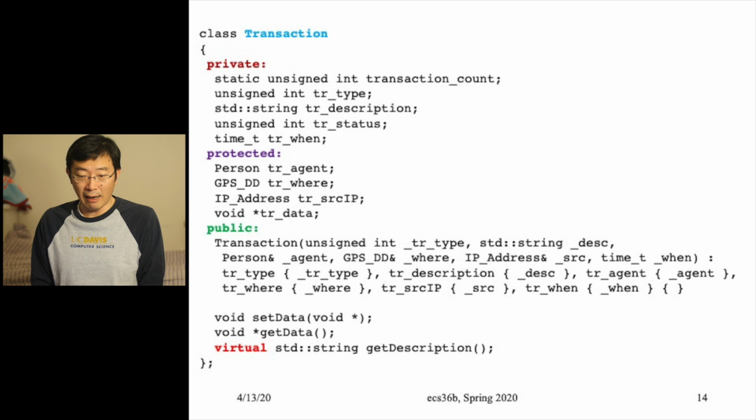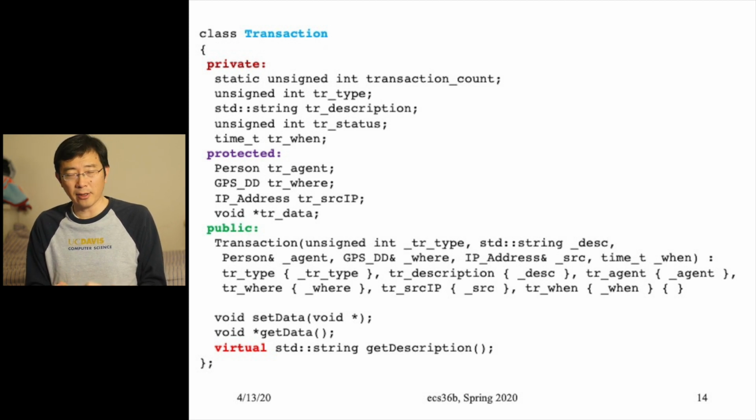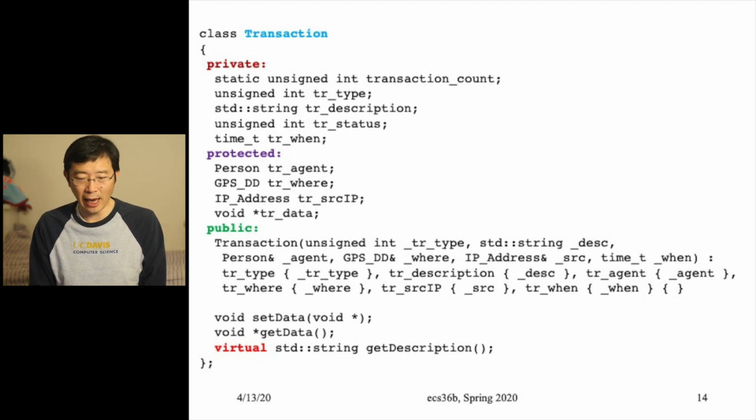I still have transaction count, which is a static variable. Now I have the transaction type as private, the transaction description as private, and the transaction status. Those three things, I don't want my derived class to change. And also the timestamp, when this transaction was created. Those four variables, I still put inside the private, together with that static variable, but the static variable belongs to the class, not even to the object Transaction. Okay, so you can see that now I put a few things as private.